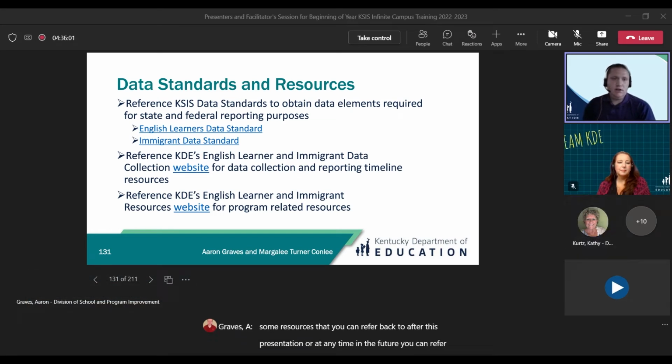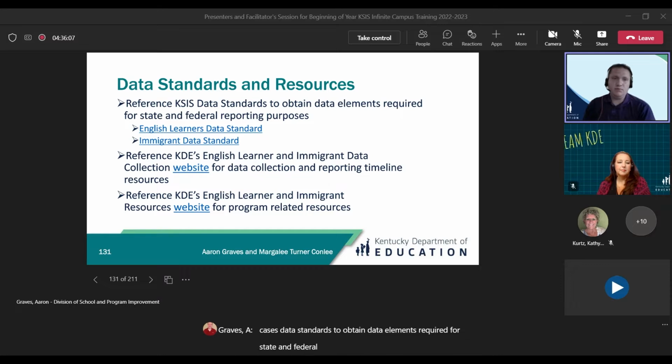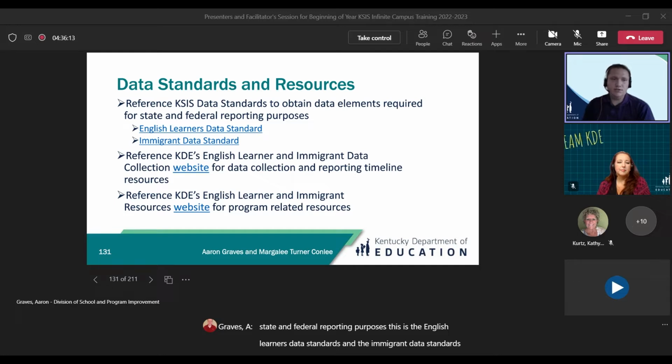You can refer to the KSIS data standards to obtain data elements required for state and federal reporting purposes. This is the English Learners Data Standards and the Immigrant Data Standards. You can also refer to KDE's English Learner and Immigrant Data Collection website for data collection and reporting timeline resources. And you can refer to KDE's English Learner and Immigrant Resource website for program-related resources.